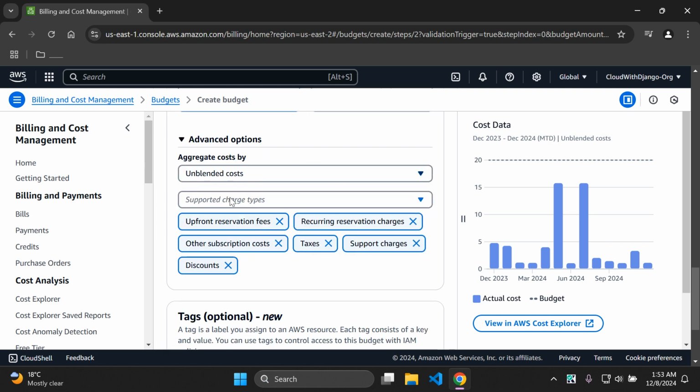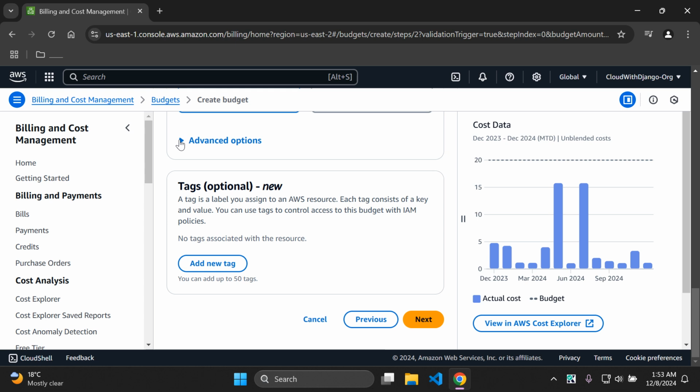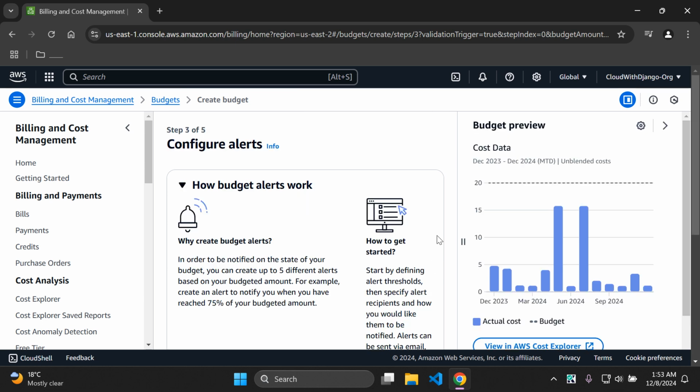Okay, so we can just leave the following here as is. So these are advanced options. We don't need to go into detail on that. So I'm just going to minimize that. And that's all that we need to do for this part. So we can say next.